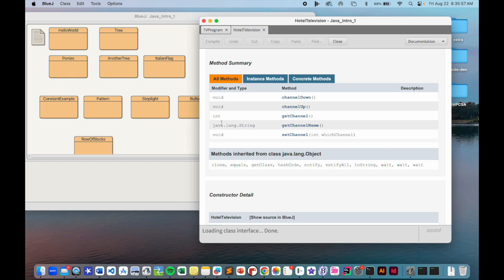If you think about what happens when you press the down button on your TV, it doesn't actually tell you anything. It just kind of changes the channel. It makes something happen on the television. That's not like get channel and get channel name. Those ones actually give a piece of information back to me. Get channel gives me an int, and get channel name gives me a string.